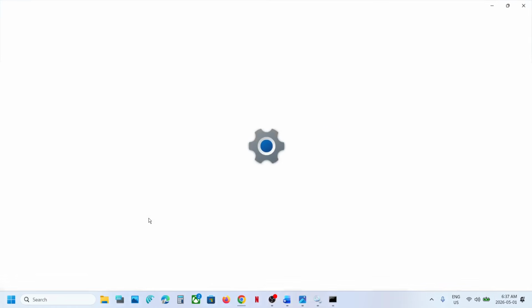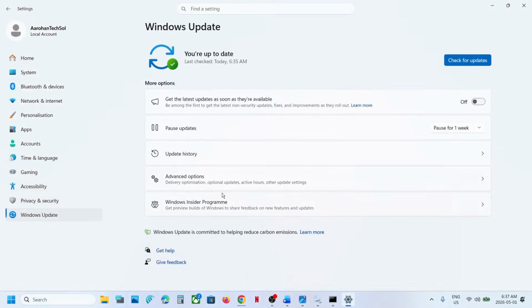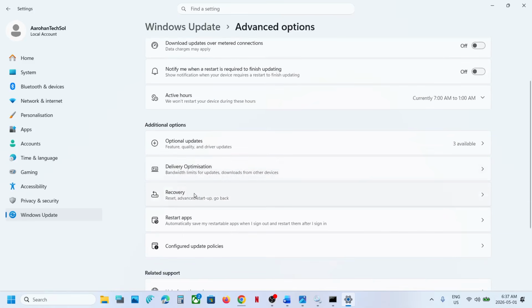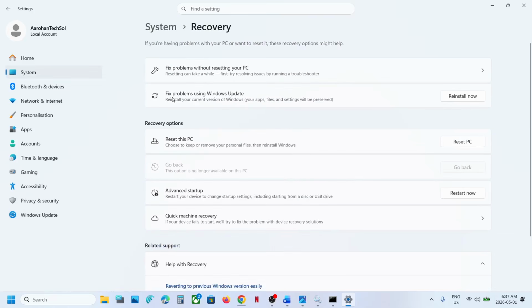Next step is to open Windows settings, go to Windows Update, go to Advanced option over here, scroll down, go to Recovery option. Here you can see Fix problems using Windows Update. This will reinstall your current version of Windows. Your apps, files and settings will be preserved. So click on Reinstall now. This process will take some time. Once done, log into your computer, restart and then log in and then check.